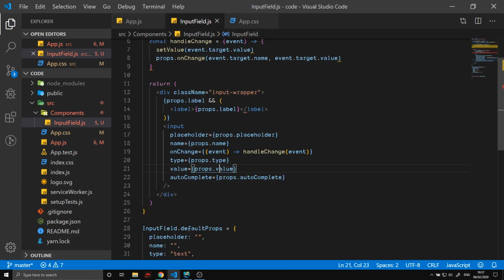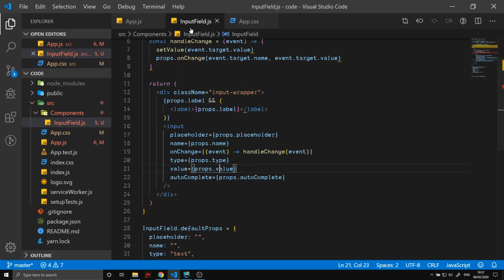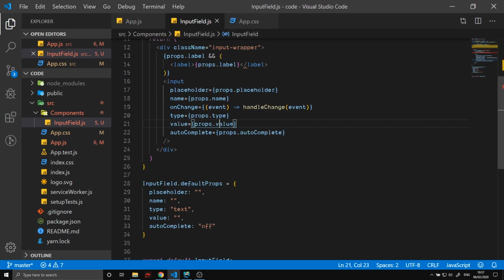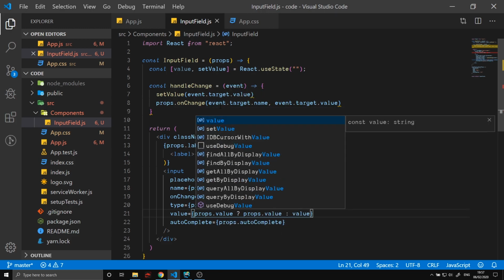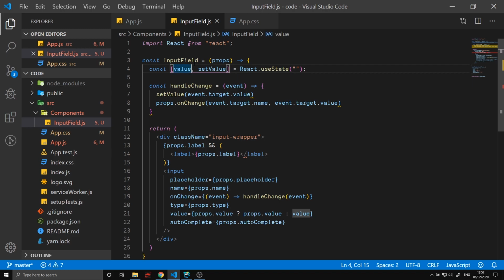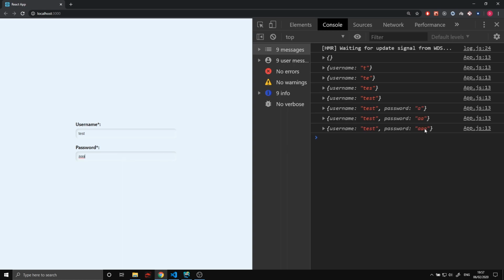And so what you'll notice is when we type, we're actually only getting the first character and it's not even storing it. That's just because I forgot to set up a ternary here, where if the props value, which is empty here, is empty, then we actually just want to rely on the local value. So if props.value exists, then we want to use the normal one. Otherwise, we want to use the value from our local state. So now if I type in, you can see we get username and then we get password as well.